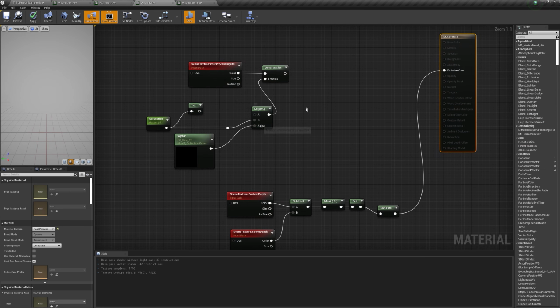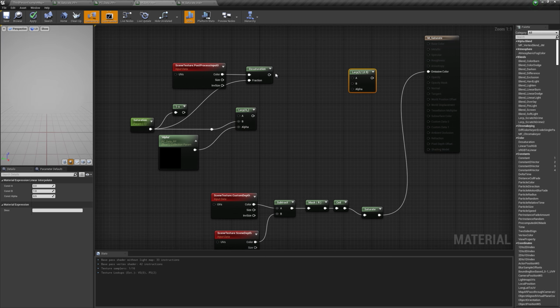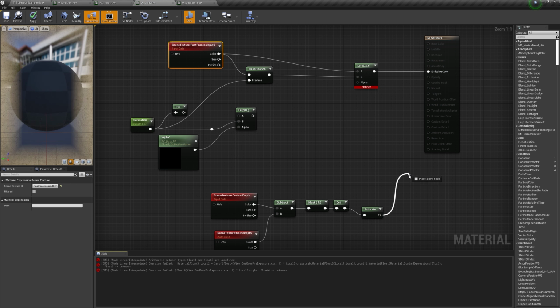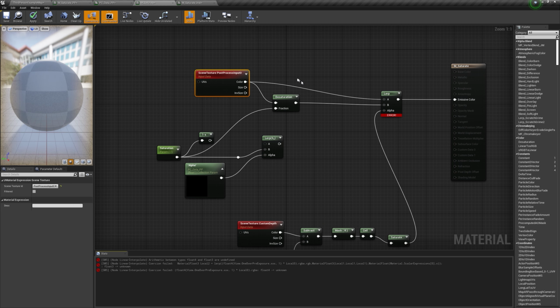So here if I just disconnect this and connect this directly, and get a lerp and connect this here, and connect this here, and connect this to the MC color, and now connect this to the alpha. Here we are getting an error because this desaturation node converted this 4 vector into a 3 vector, and now this input is 4 vector and this is 3 vector. That's why we are getting the error.